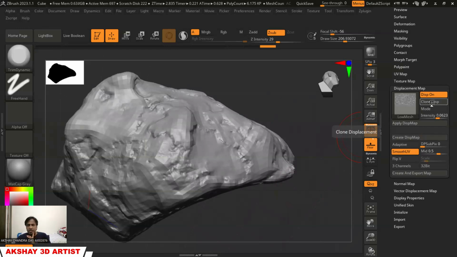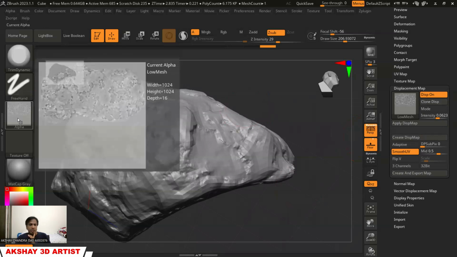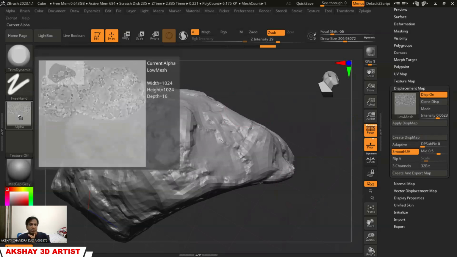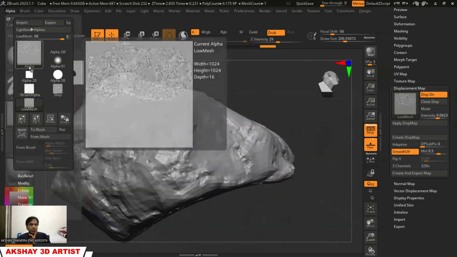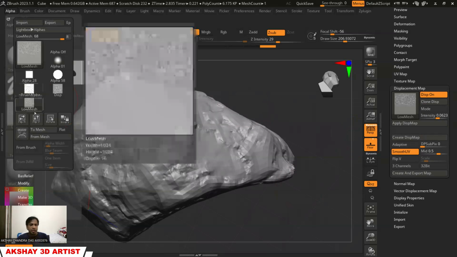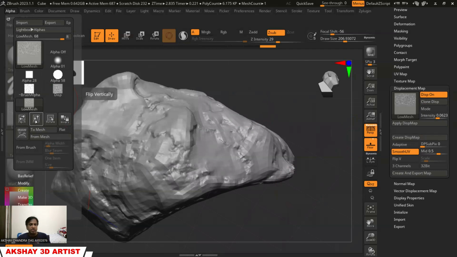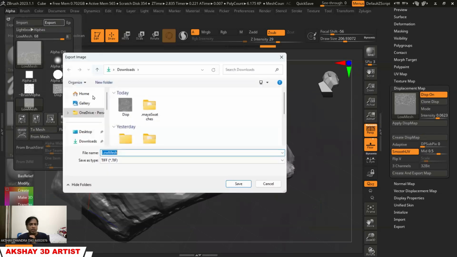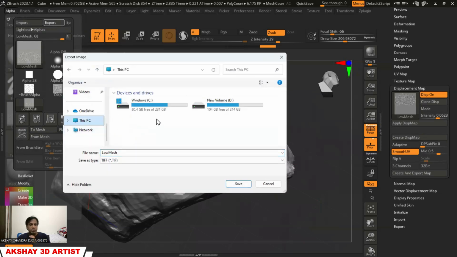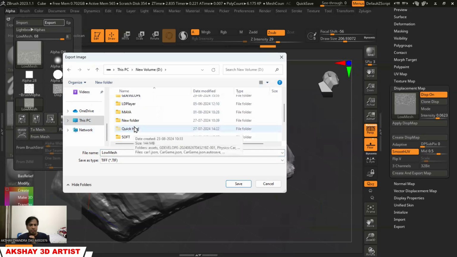So how to do that? Just clone this, then you can see it is displaying in alpha. How to export? Go to the alpha menu, you can see here. Before taking it to Maya, you have to flip. Generally in ZBrush, it flips, so you have to give flip vertical. Any texture you are taking from ZBrush, blindly use flip vertical. Now you can export and save it to your drive.